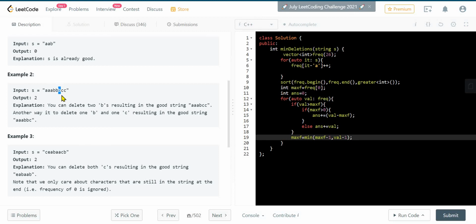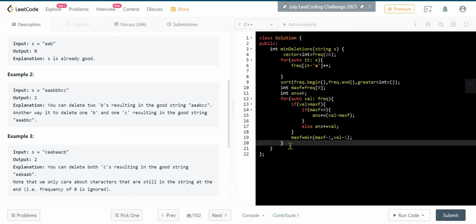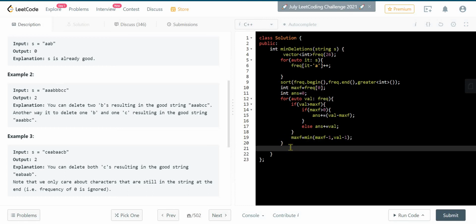So B should be reduced, and your answer is now 1. You have to update your max variable, which was 3 before but is now 2, because 2 B's exist here, so it will compare with the 2 C's, and then C is also deleted, once the deletion operation is done, right? If you do not update this, it will not work at all. After returning from the for loop, we will simply return the answer.